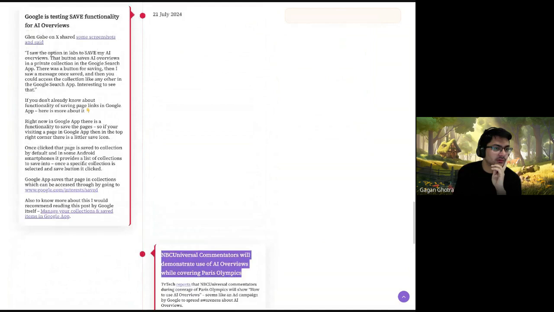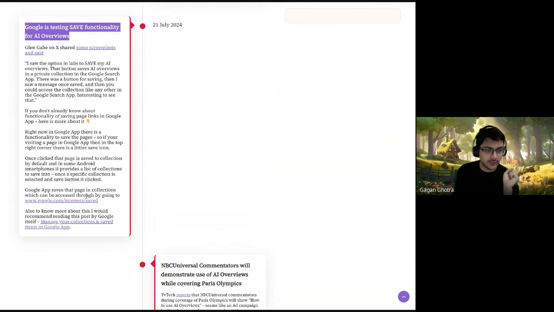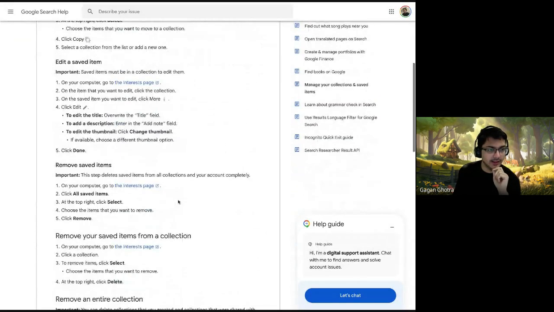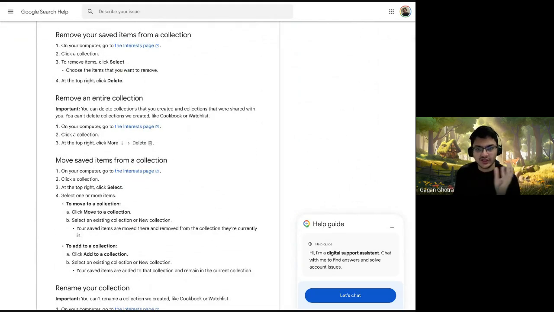Right, let's move to the next one. Google is testing save functionality for AI overviews. So this one is pretty interesting. If you use Google Apps, especially on Android, you already have something called a saved functionality where you are able to manage and save some pages that you would like. So this page is from Google Search Help, and it documents how you can add a particular page into your collection, how you can manage your collections, how you can cluster it in different collections that you would like.